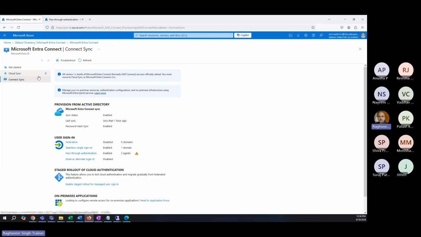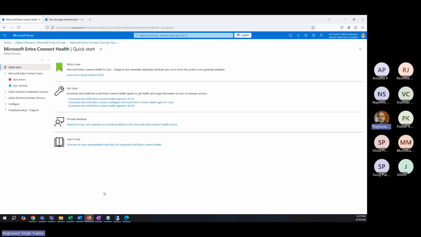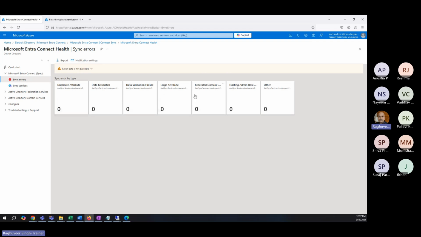However, you will still have some basic troubleshooting or health options, which is health and analytics. You can click on health and analytics and see the health of your synchronization service. You will see the health of Connect Sync agents or the synchronization objects in the picture. Here you can see sync errors. This shows you all the sync errors if you have any. Right now we don't have any synchronization errors. Things are running absolutely fine.